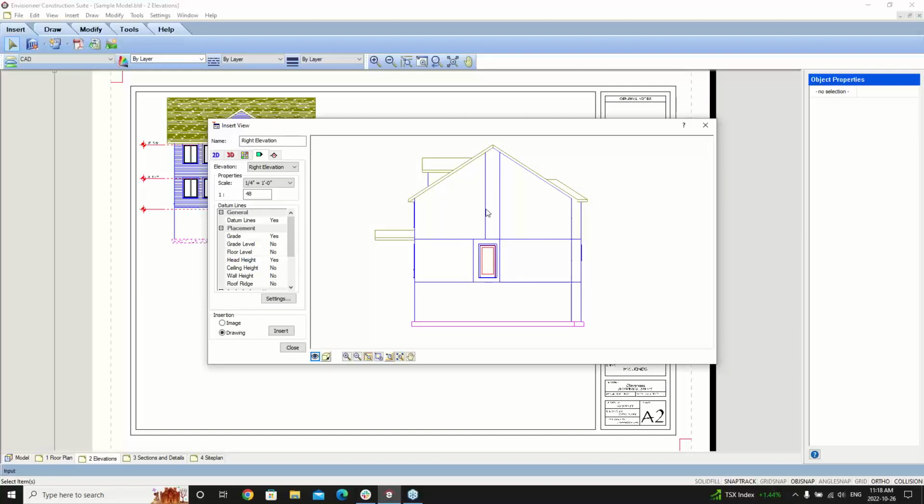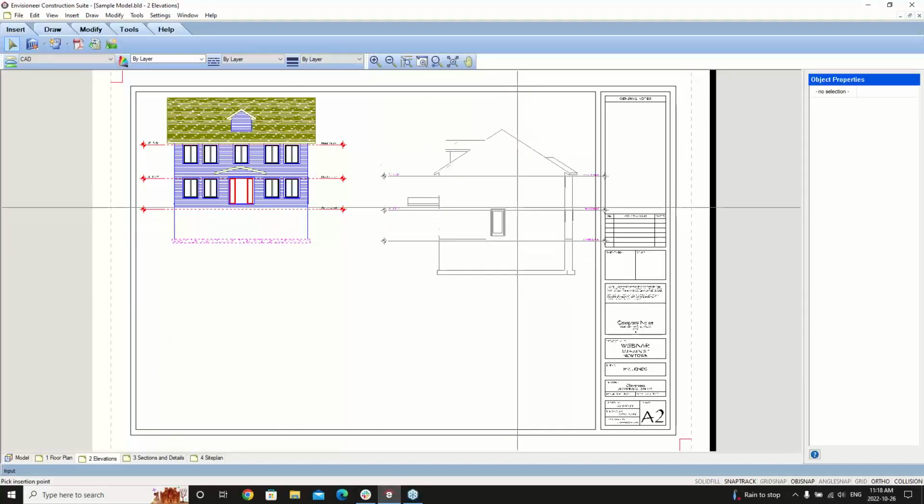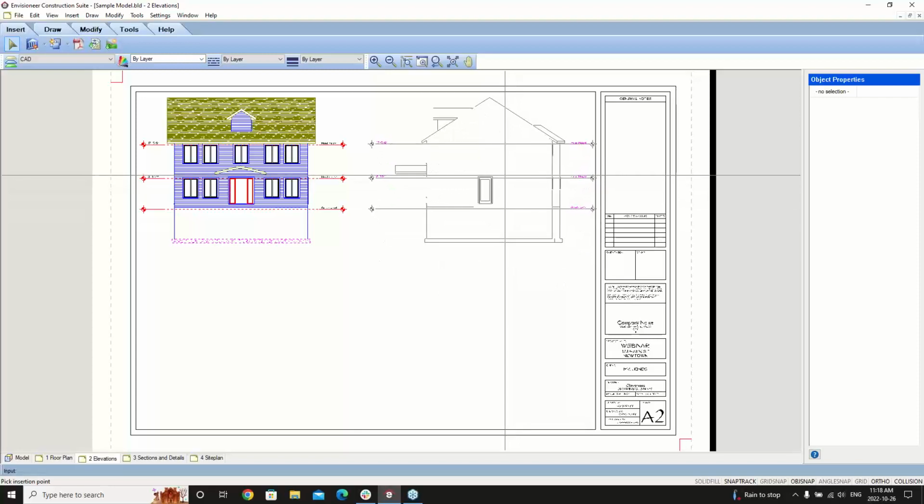I'm going to leave this one as a hidden line, and we're going to hatch this one manually in a little bit, but I just wanted to show that. So again, we're going to leave that as is, and we're going to say insert. And now attached to my cursor is that elevation.